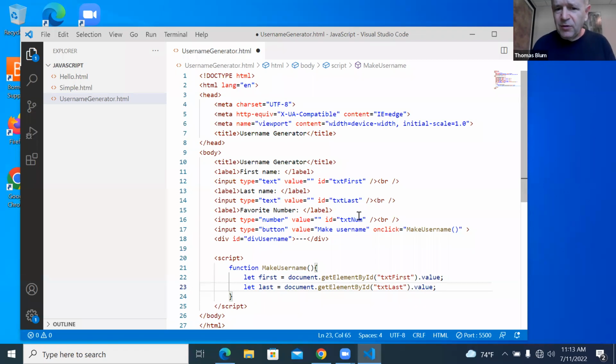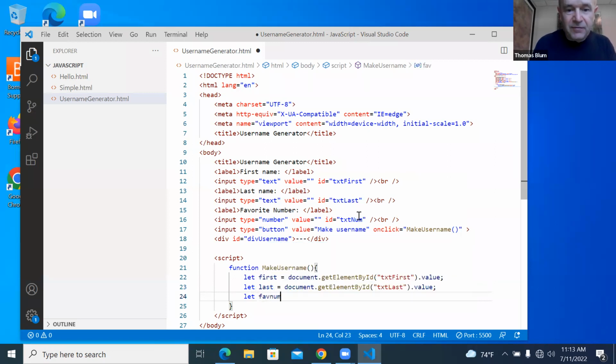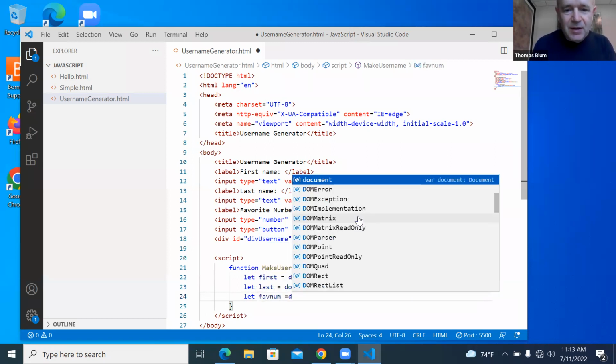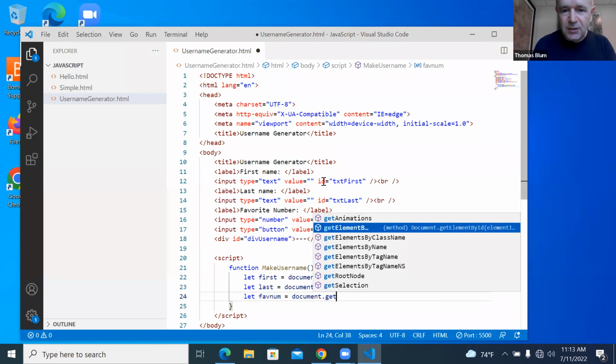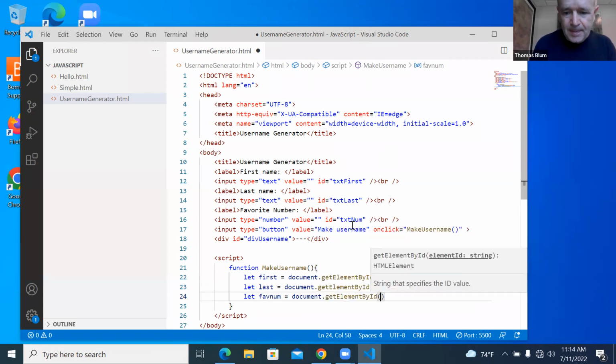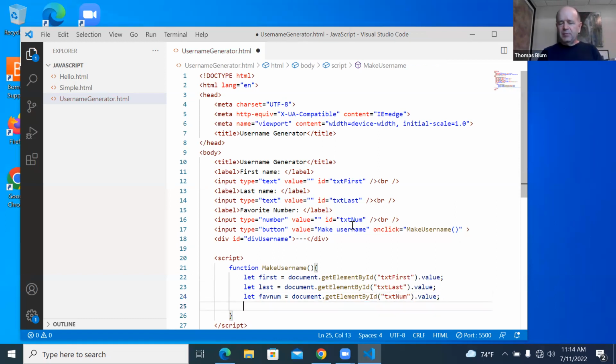So now I have a variable first, which is equal to whatever the user typed in the first text box, and another variable last, which is whatever they typed into the last. Do a similar thing for, I'll call it favnum, just have to give it a name. Doesn't matter what the name is, so long as we spell it consistently, and it's not a keyword. And this was text num. And again, it's the value. So now I have the 3 pieces of information that I want.